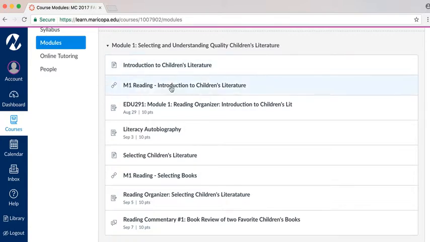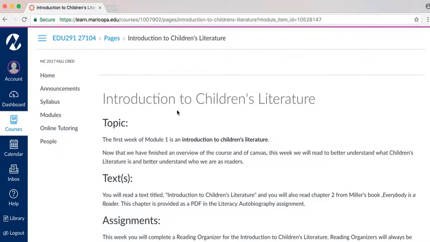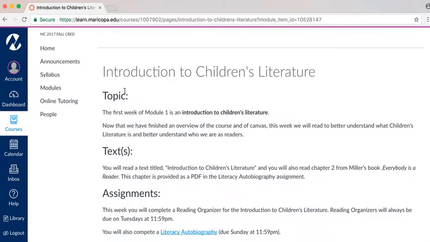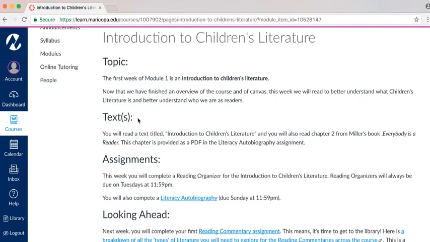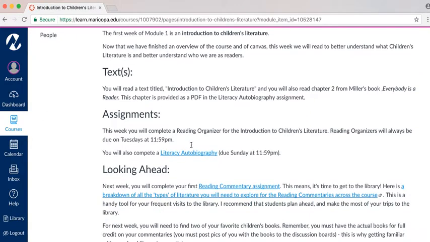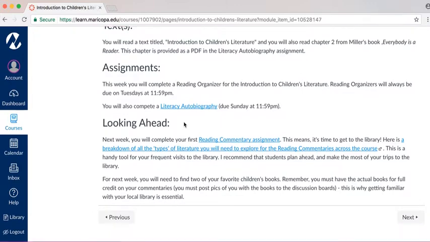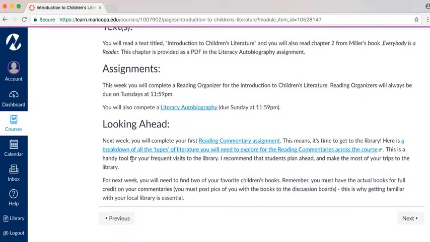When you look at our module, the first thing that you see is a wiki page, Introduction to Children's Literature. Each week in our class, I'm going to try to put a page here to give you the overview of what's coming up during that week. If you click on this, it's going to tell you the topic of study for this week, what texts you need to read, what assignments are due, and what's coming up next week that you should be planning for.